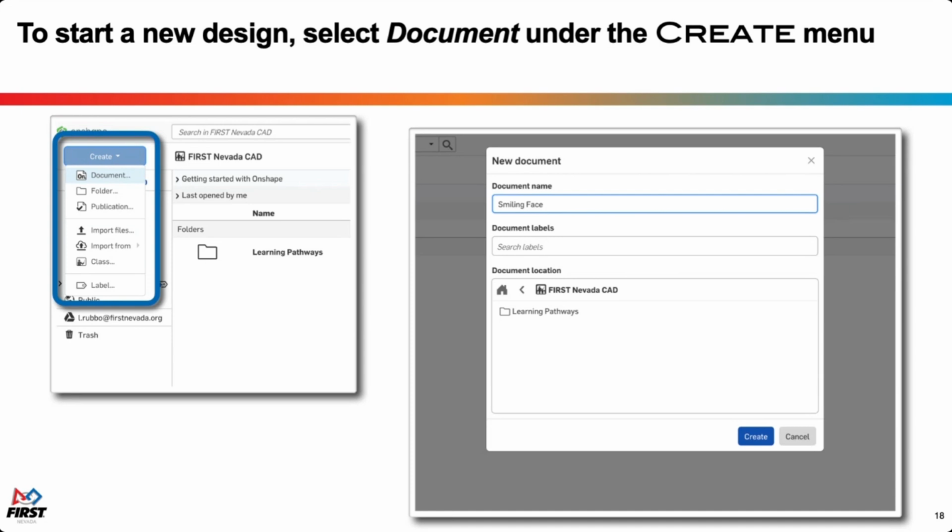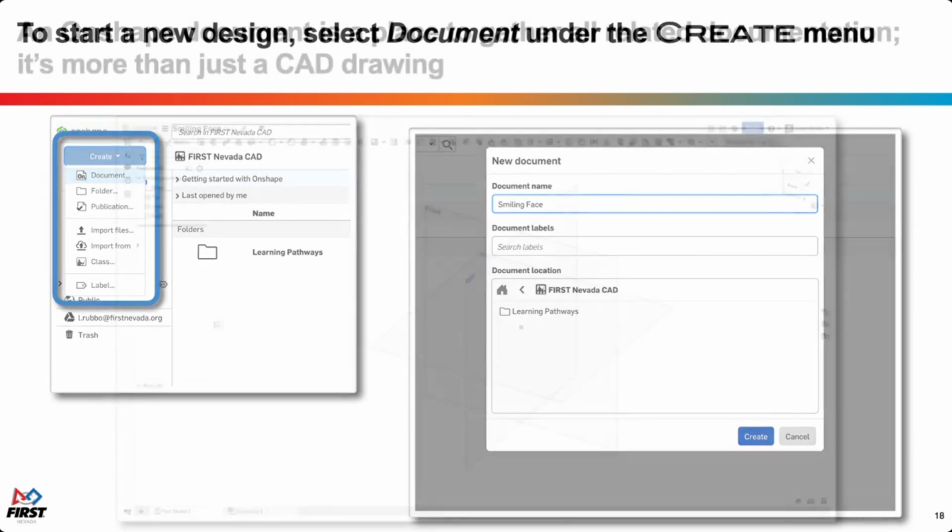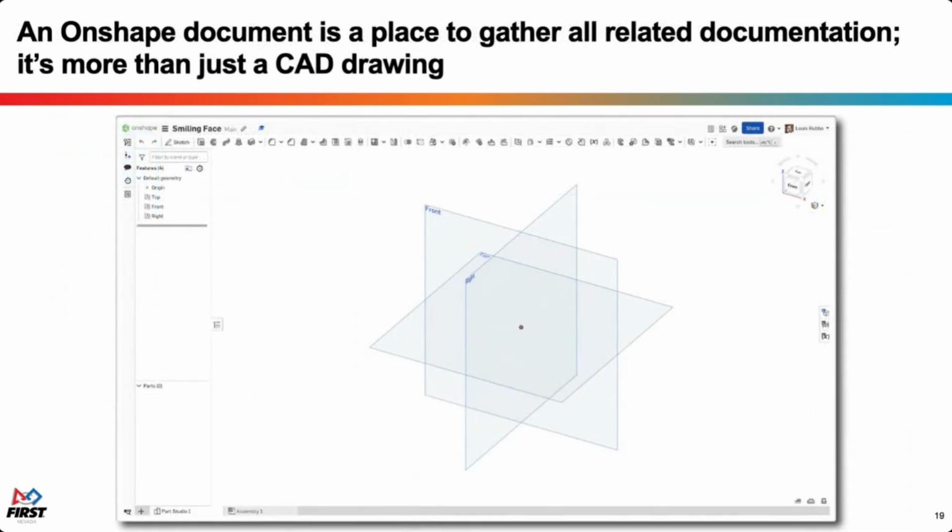And once you've done that, go ahead and hit Create. So again, I just want you to start a new document. We're going to call it Smiling Face, as you'll see why in a moment. And then just hit Create. And what that will do is it'll take you into a fresh, clean Onshape document.